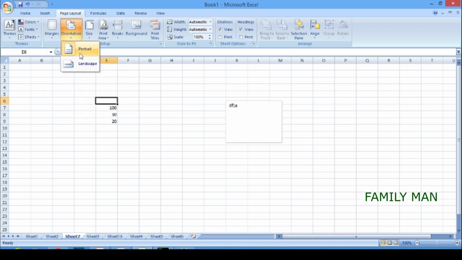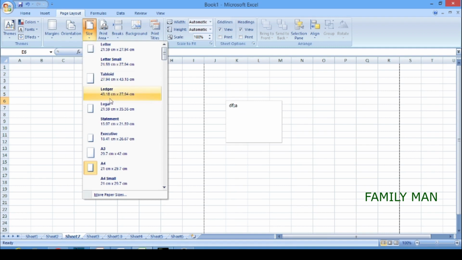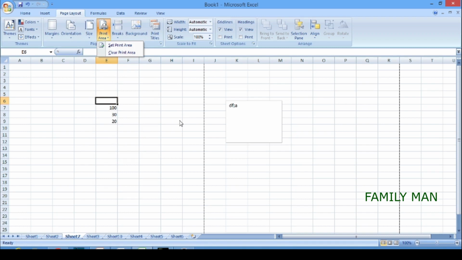Then we have orientation. You can decide to make it landscape, or you make it portrait. And then we have the paper size. You can decide to choose any paper size like A4 and whatever you want. Then here print area, you select the print area that you want to print. We have what is called page break. In case your page is too long, you want to break it, you can put your cursor to where you want to break and go to page break and click on break or remove.